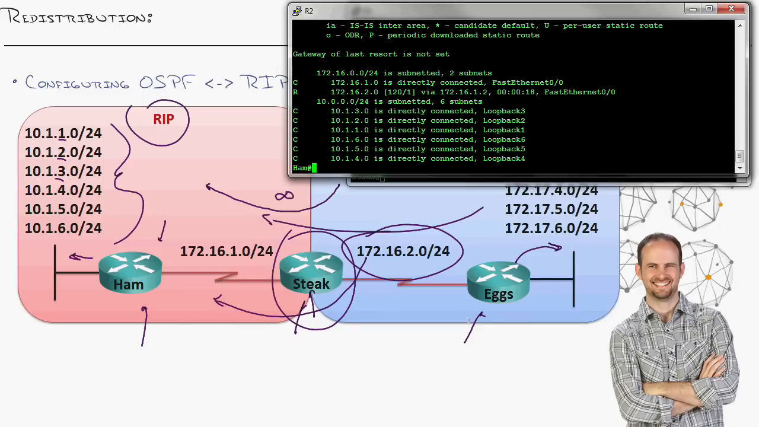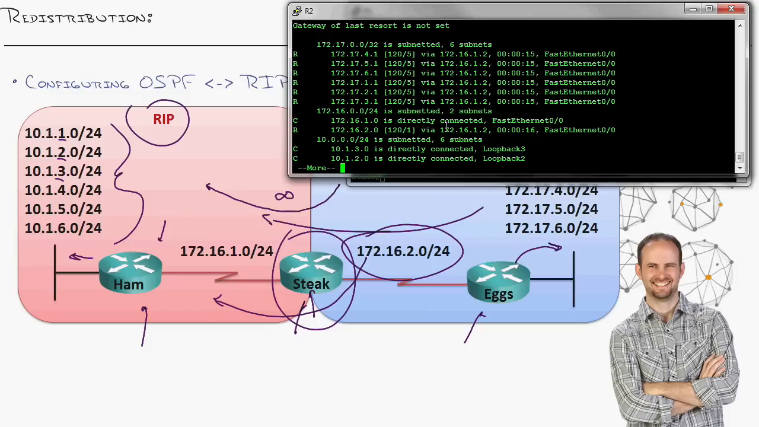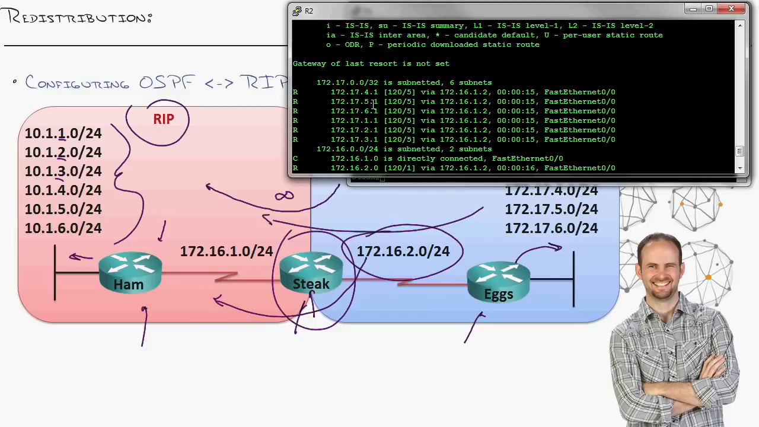Let's see if it works. Seriously, that's basic redistribution. I'm going to come over to ham, hit the up arrow, and look at that. We actually have all of these specific routes coming. Ooh, something worth mentioning. Look at this. All these routes came through as /24s. Notice I've got /32 here. Notice I've got /24 over here. So different subnet masks. What's up?